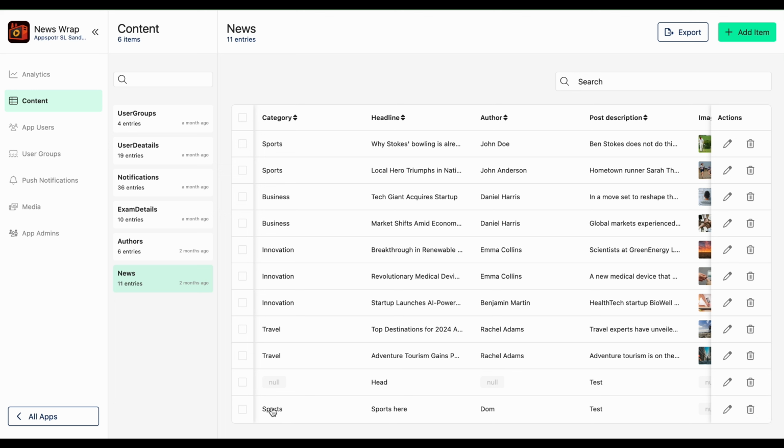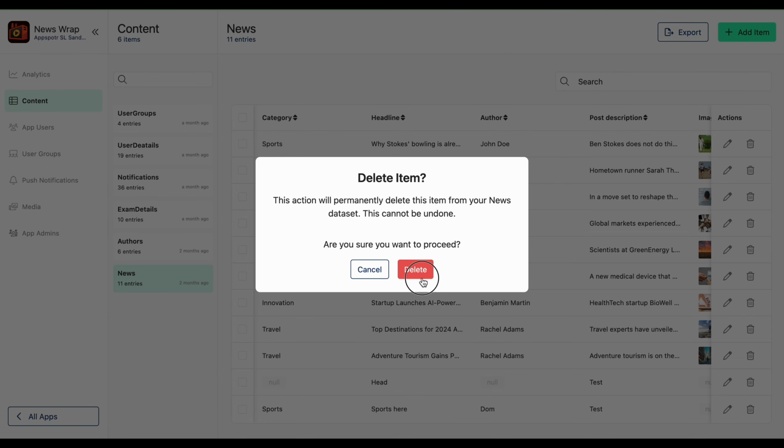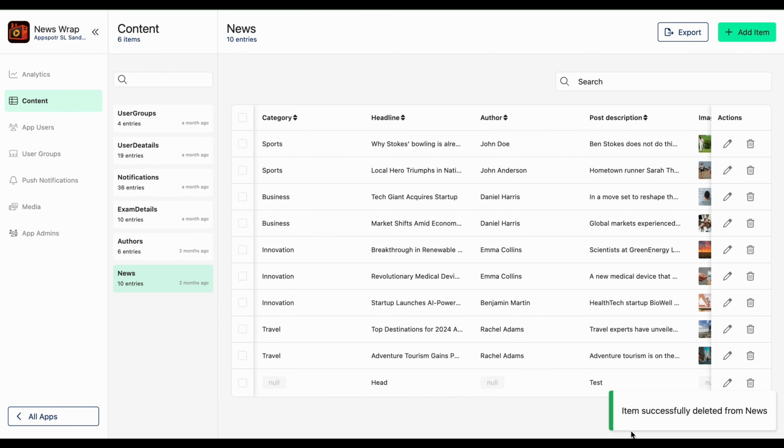And that's it for managing content in the Content Manager. From editing existing items to publishing new ones, this section provides you with all the tools you need to keep your app's content fresh and engaging.